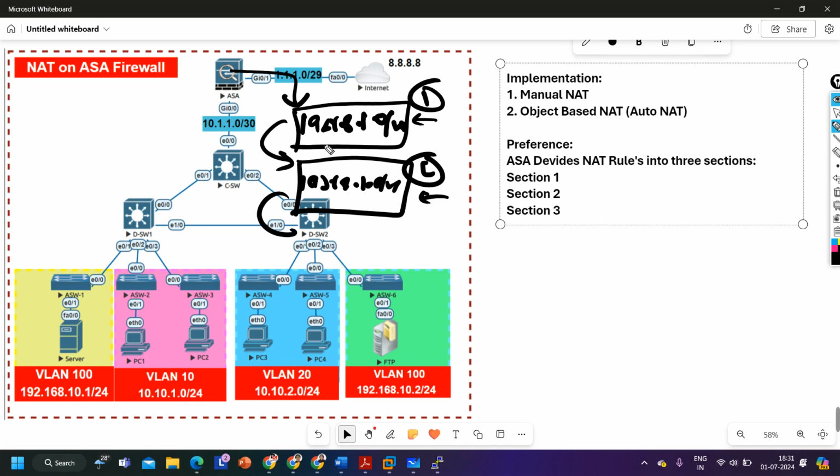In all ASA versions, static NAT was always preferred over dynamic NAT. In the old ASA, you cannot change the order, but in the new ASA, even if you configure a static NAT later, ASA will give preference to the static NAT, right? So in the new ASA, the order of NAT is based on section.